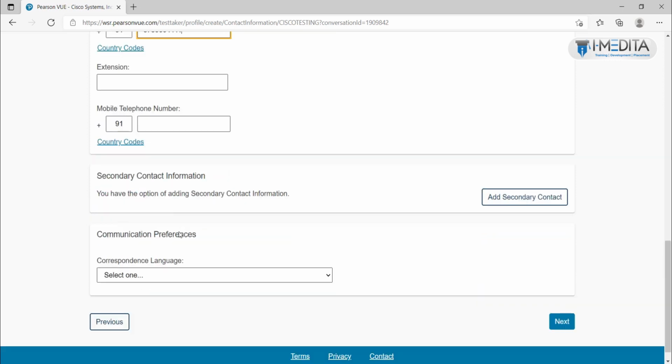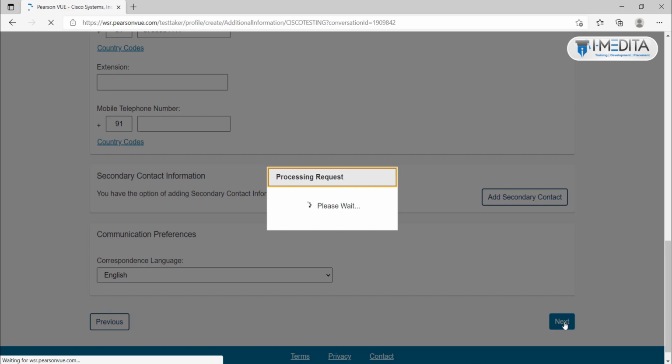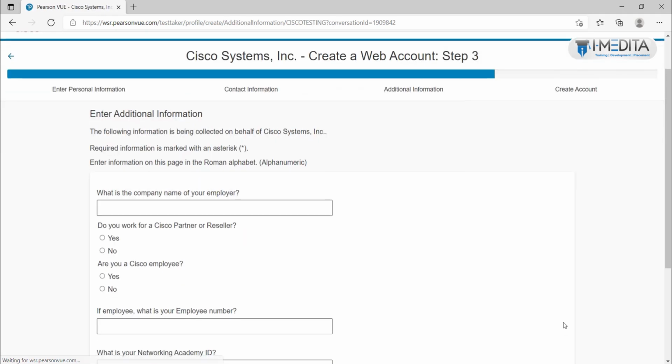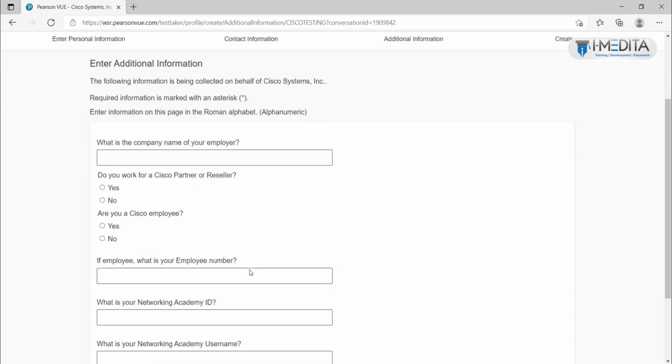If you have secondary contact information, you can also add it, then the communication preferences, English, and click next. Now here you have to enter the additional information. If you are working with any organization, enter the employer name. If you work for any Cisco partner or reseller, select the right option. If you're working for a Cisco partner or reseller, mention yes. If you're not working with any such company, mention no. If you are a Cisco employee, mention yes. If no, then select no.